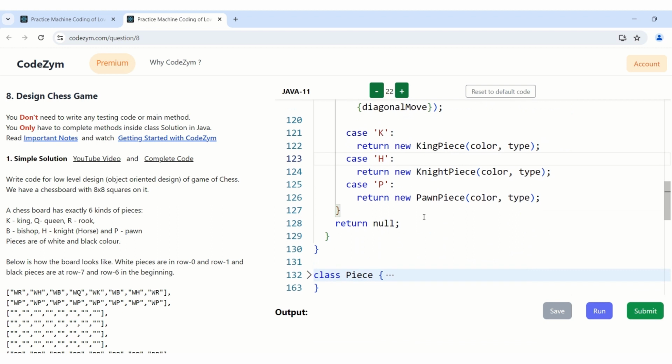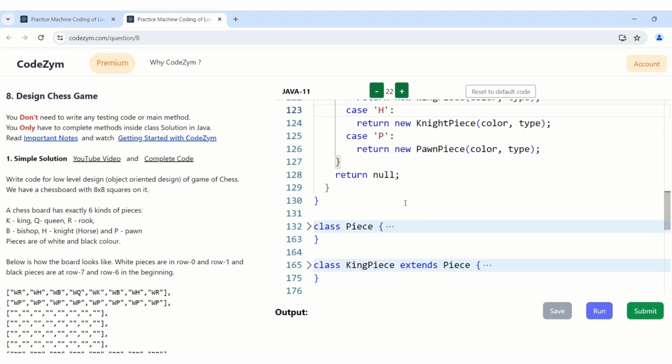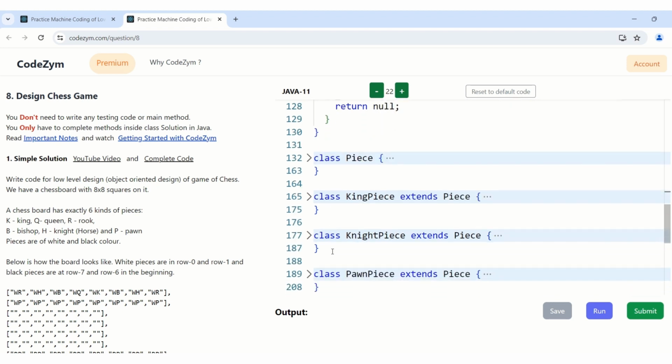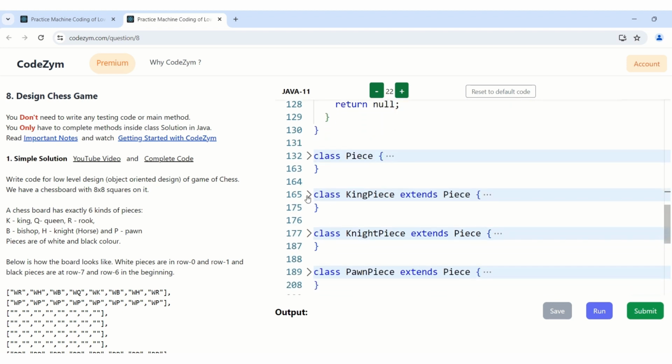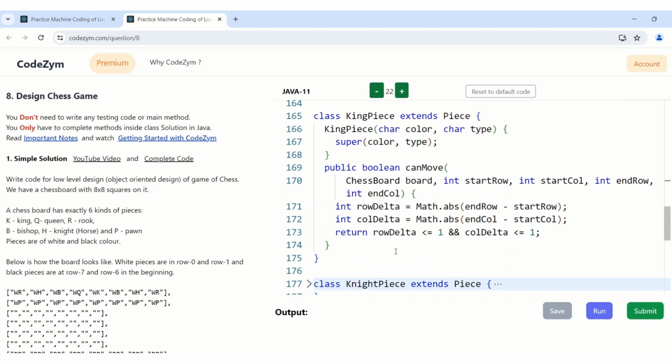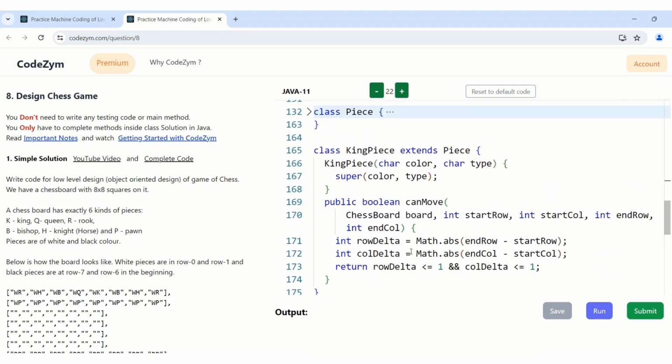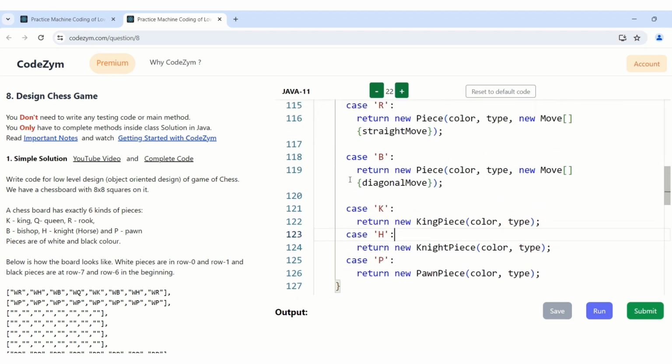So this is how the chess piece factory creates objects. Here we have returned null. Generally you refrain from returning null, you return some default object. So here the king, knight, and pawn have got their own implementation for the canMove method that we can see. So this is how the pieces are created in a factory.